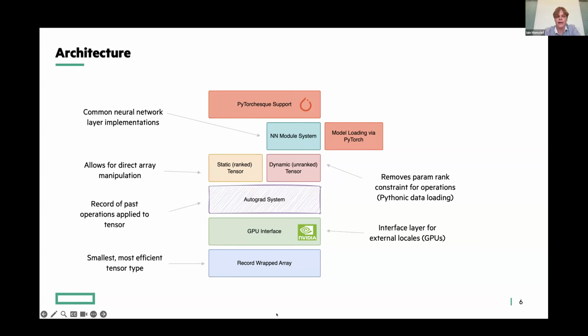So there we had several layers of indirection. At the base, you have this record-wrapped array. This is like an ND array. This is the most primitive. It's basically a Chapel array just wrapped as a record. And then there's a bunch of methods on that data type that give you things like the convolve operation or matrix multiplication, things like that.